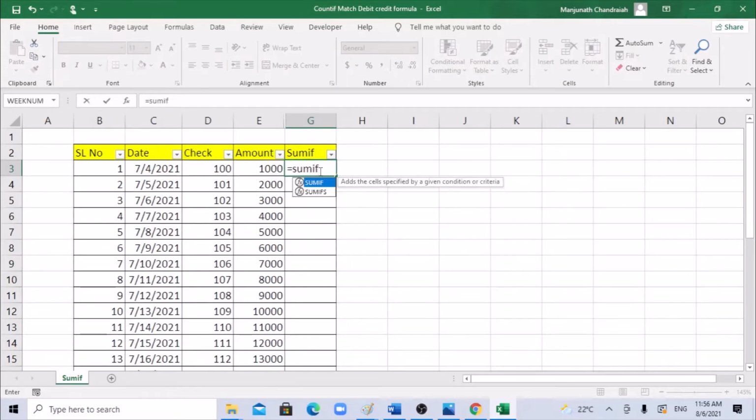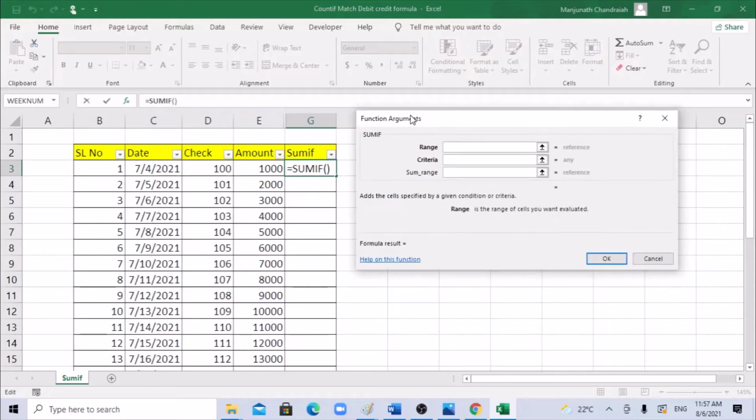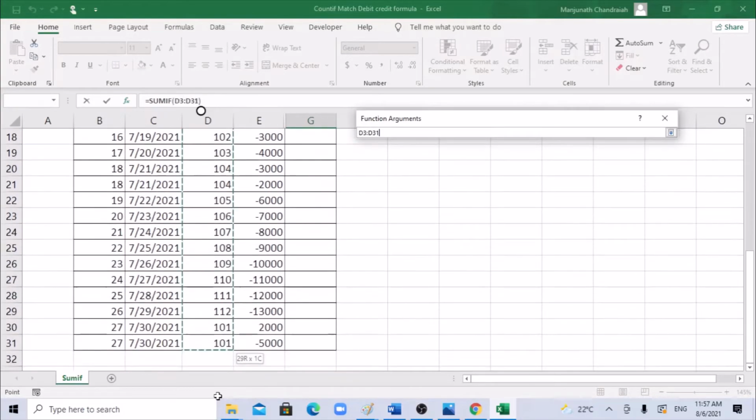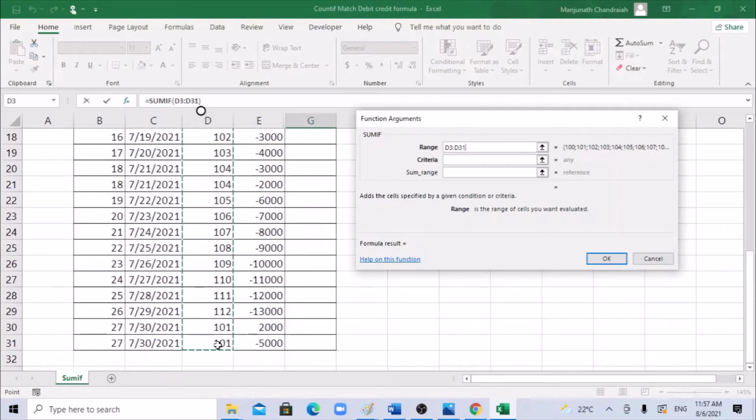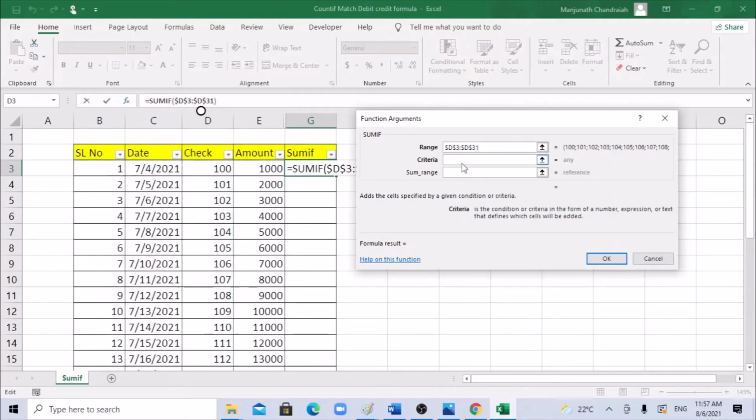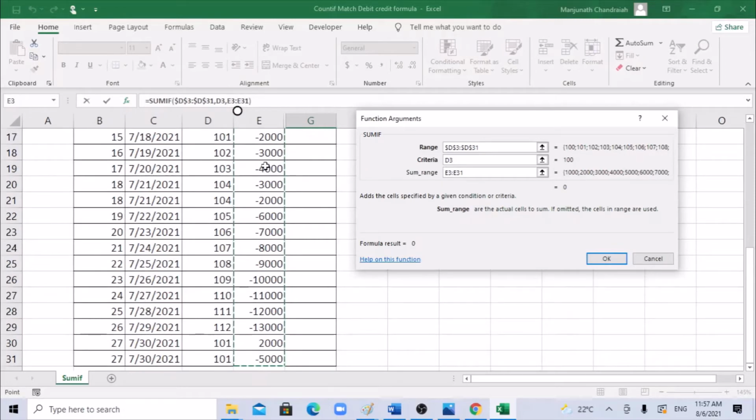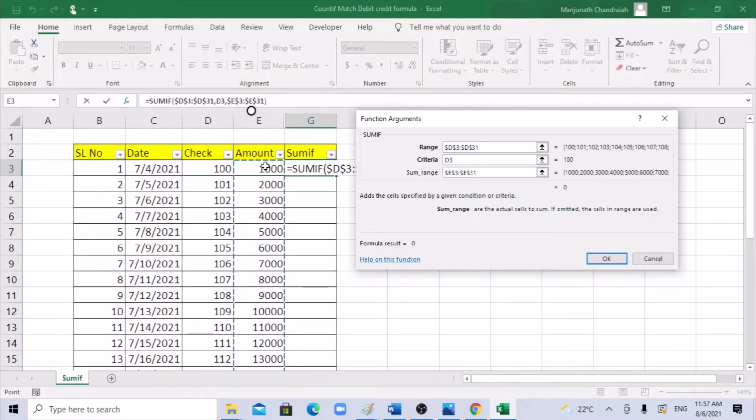Use SUMIF, open bracket. You can use the insert function. I usually use this, it's much simpler and easier to understand. So it's asking for the range. The range is what you are trying to match on. So the check number is the range, and I'm going and selecting the check numbers. Once you select the check numbers, the criteria: obviously I want to check the check numbers in this range. The sum range is the amounts which I have here, so I'm selecting it and freezing it using the F4 function.